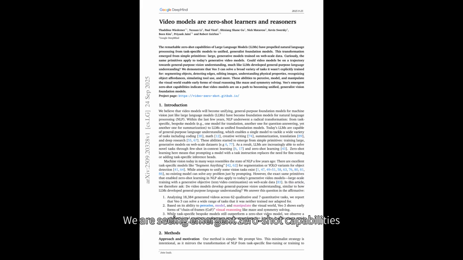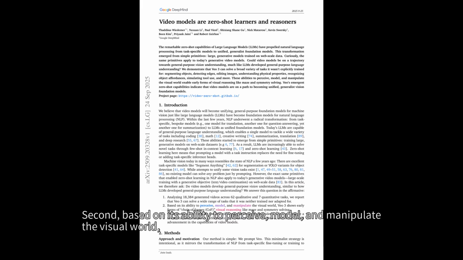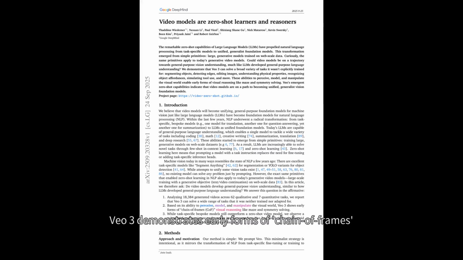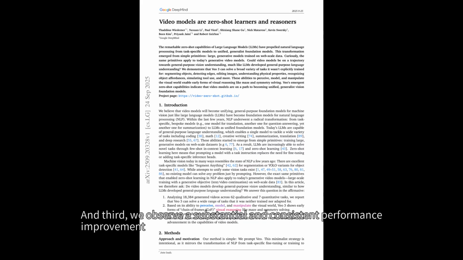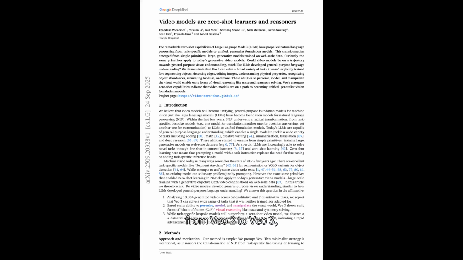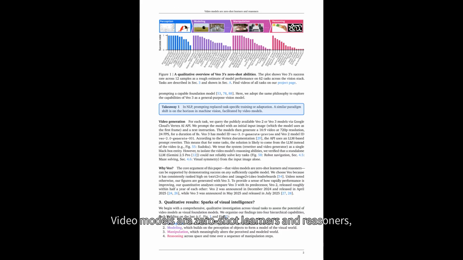We are seeing emergent zero-shot capabilities in models like VO3. Specifically, we found three key results. First, VO3 successfully solved a wide range of tasks, over 69 qualitative and quantitative tasks for which it was not explicitly trained. Second, based on its ability to perceive, model, and manipulate the visual world, VO3 demonstrates early forms of chain-of-frames visual reasoning, such as maze and symmetry solving. And third, we observe a substantial and consistent performance improvement from VO2 to VO3, indicating a rapid advancement in this field.